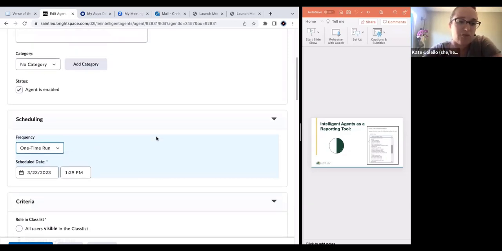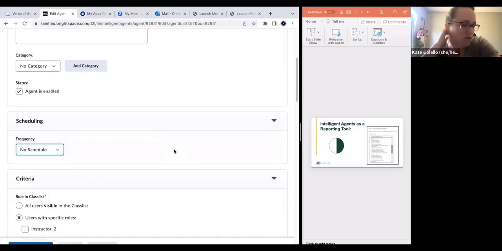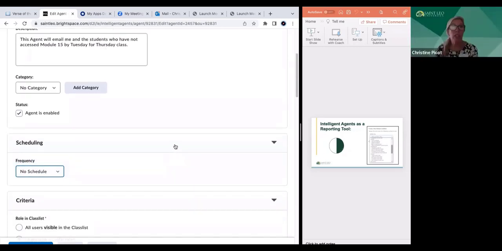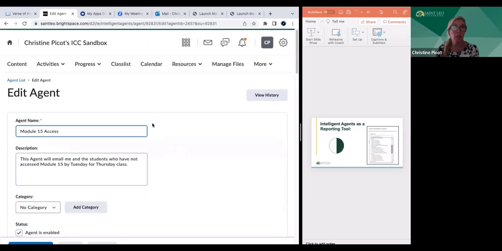So whenever you're planning on this running, you do have to update this in any course. If you copy it from one course to another, you'll have to change that date to whatever the Thursday is of module 15. It won't automatically change that for you. Good to know. Really good to know. Thank you. This is so helpful.